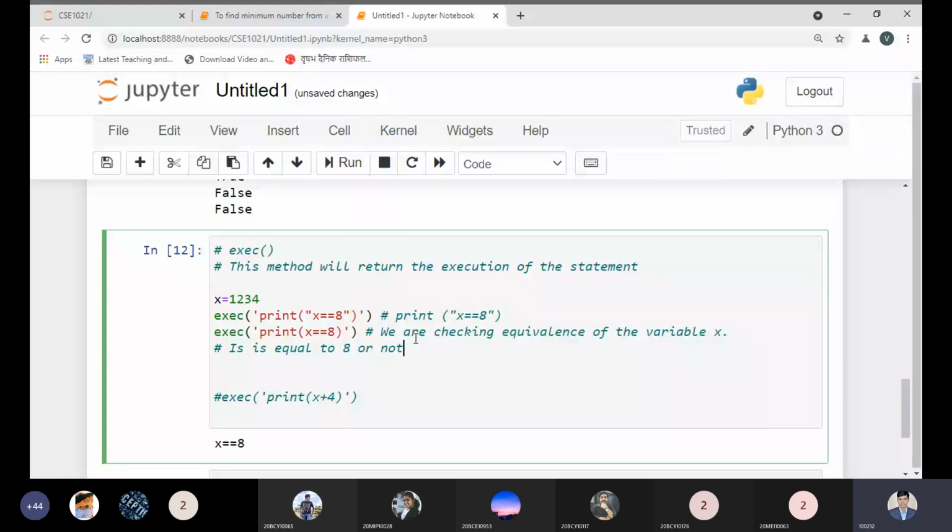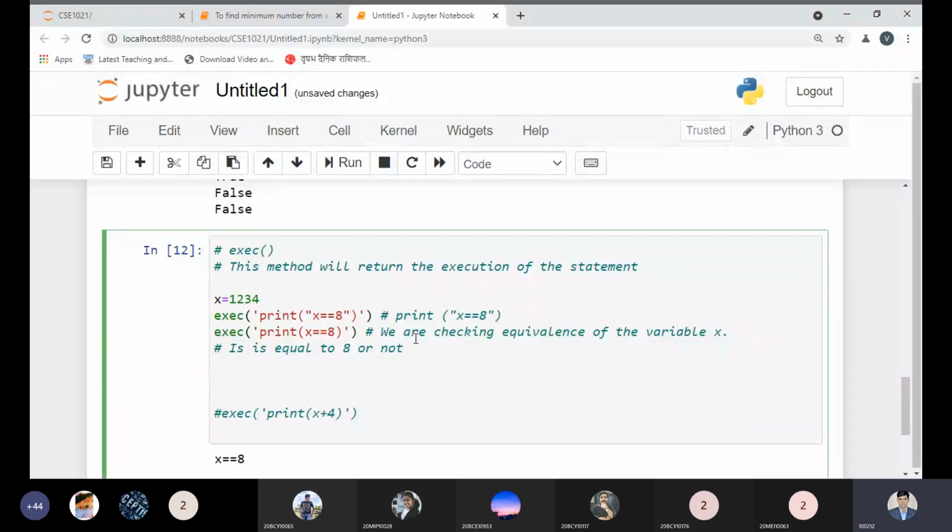So what is the condition? If the condition is false, here x is not equal to 8, so we get the false. So that's why we are getting the false. Is it clear to you all right now? What is the output we are getting over here? We are getting the false.